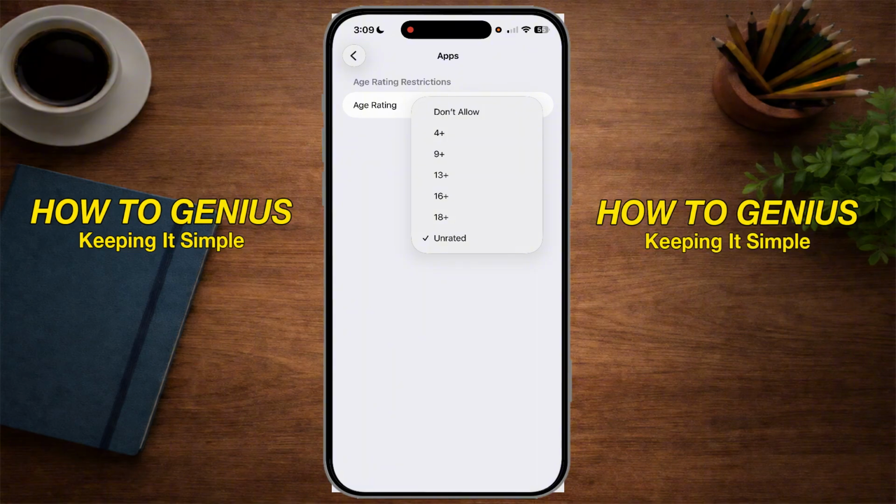So you just want to make sure that this is either 18 plus or unrated. In the older iOSs, it did not have the unrated option. Here, it was only up to 17 plus. Basically, at 18 when you're an adult, you'll be able to download any app that you want. But now with the new versions of iOS, you just want to have it say unrated.